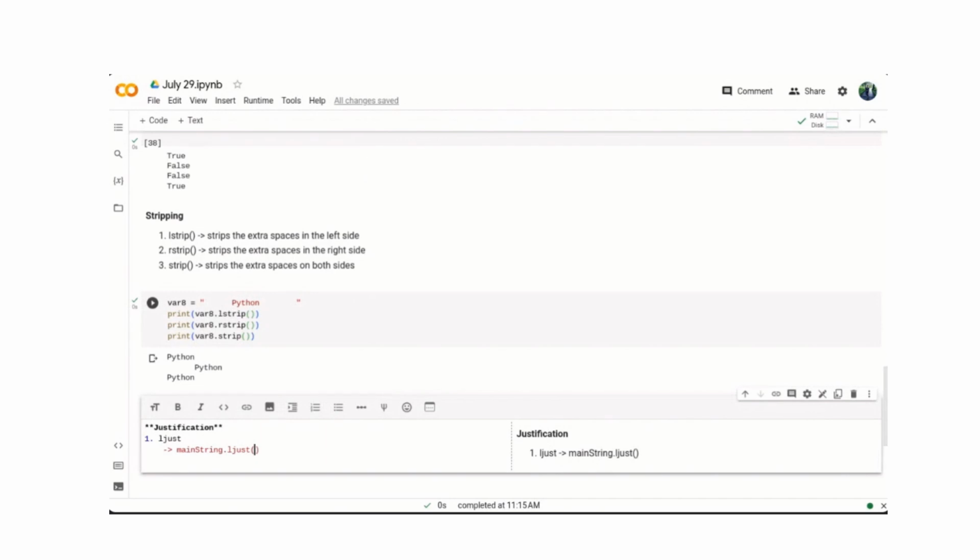There are two parameters which are mandatory, and we need to pass them definitely. The first parameter is the width, and the second parameter is the fill character. What do I mean by width and fill character?